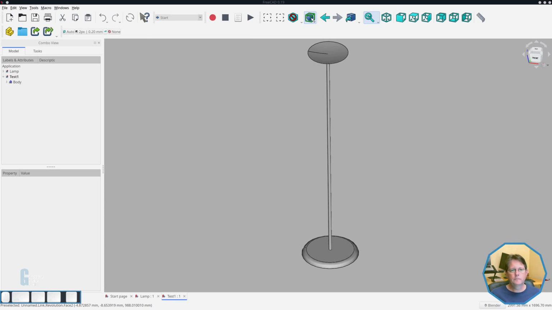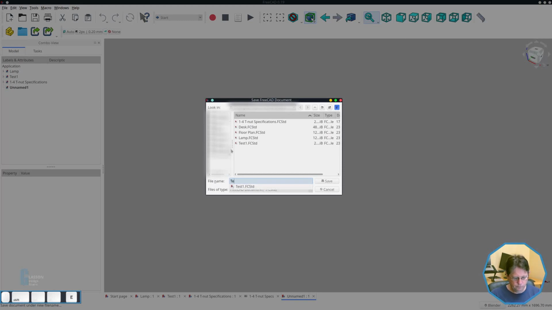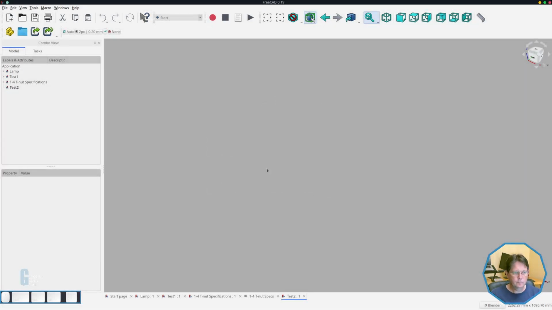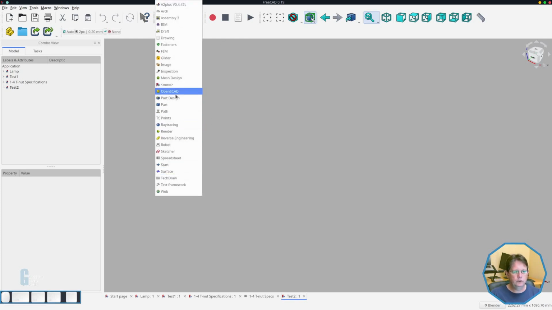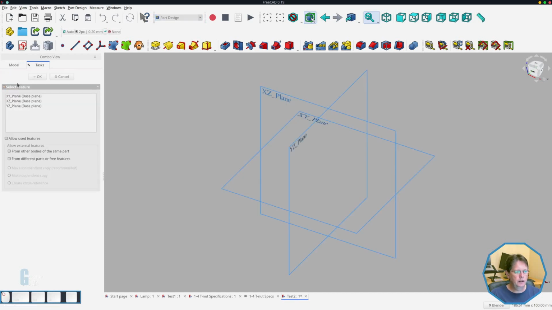so that I can use the definitions to set the right parameters in the sketches. So what I'm going to do is just show you how I do that. I'll create a new model. I'm going to save it as test2. And then I'll switch to the part design workbench, and I'm going to create a body and a simple sketch in the XY plane.